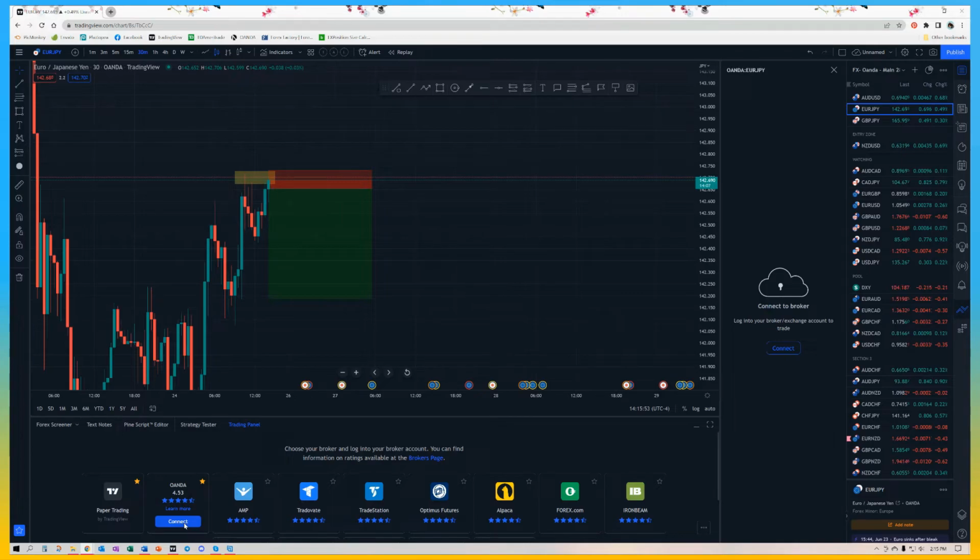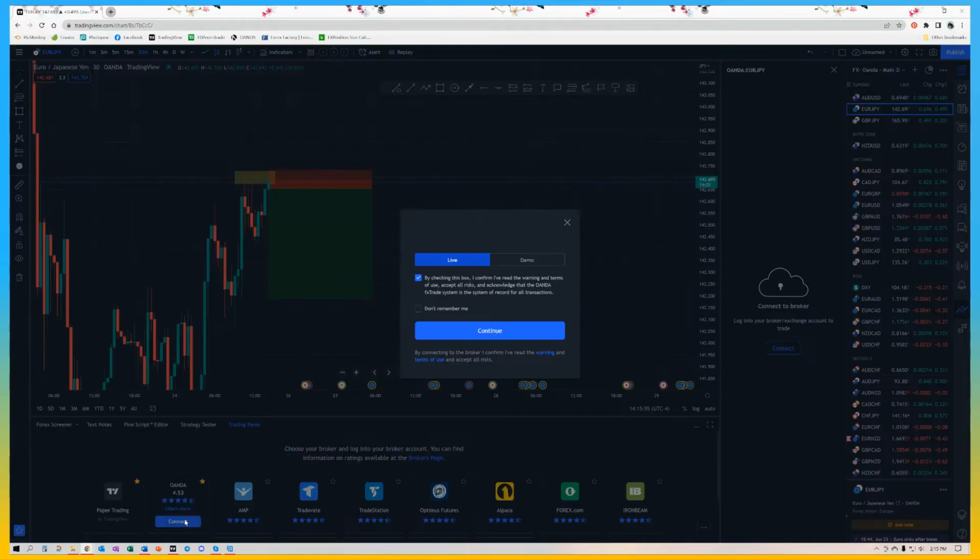But let's connect just so you can see it. Connect to Oanda, to the live. Oanda will provide a demo account and a live account. You can say continue here.